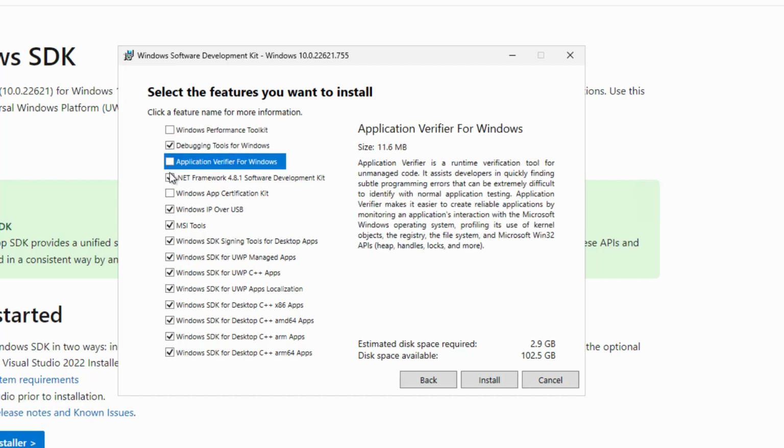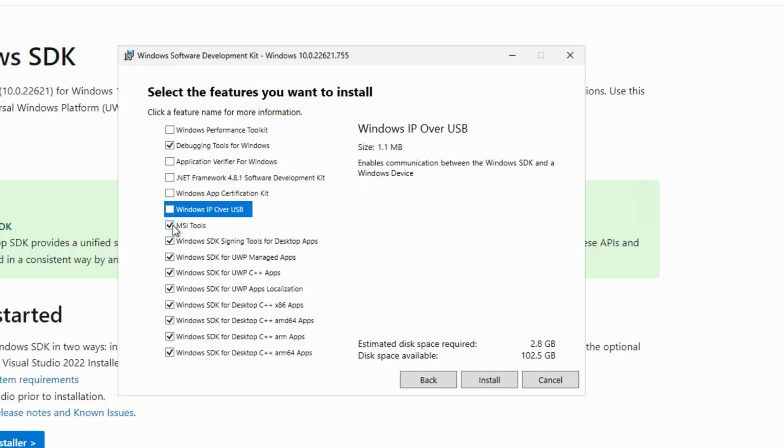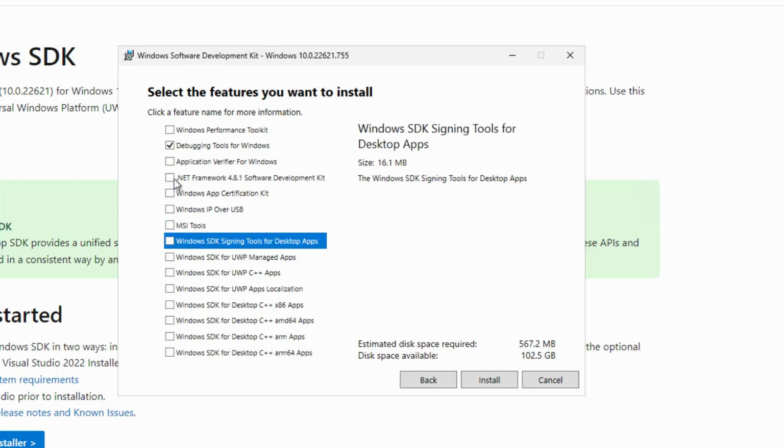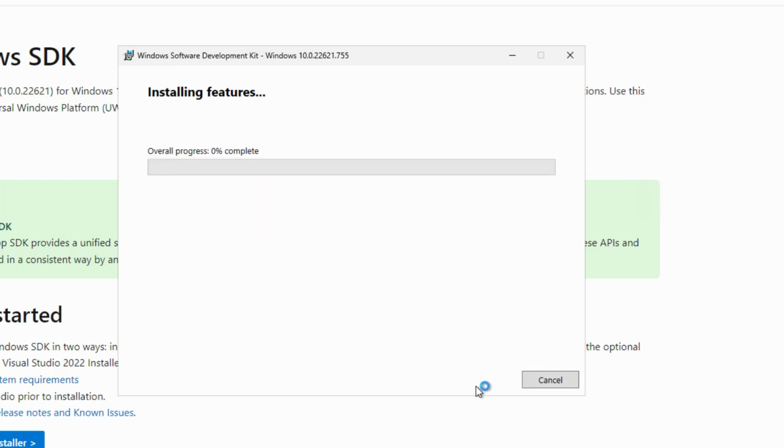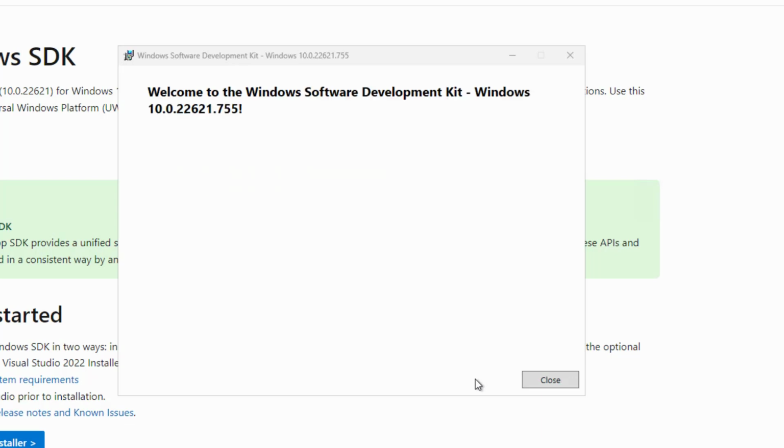For installing just WinDbg, you may uncheck all options but Debugging Tools for Windows. Then click on Install. It takes some time to install depending on how fast your internet, CPU, and disks are. Not so bad. Close to finishing installation.